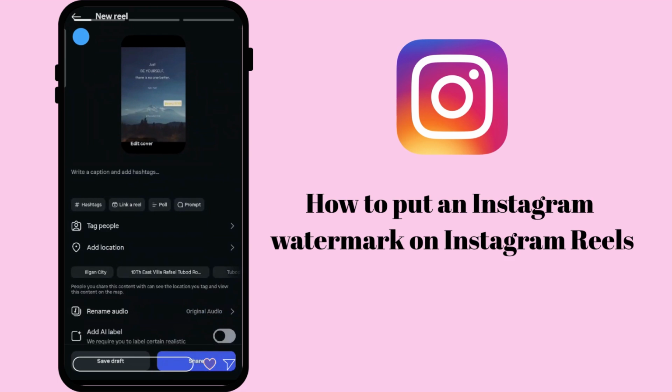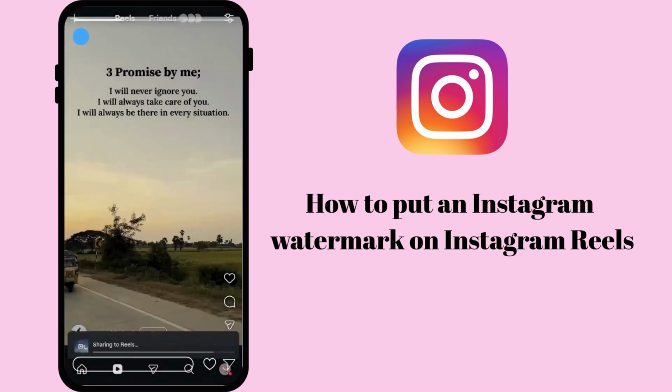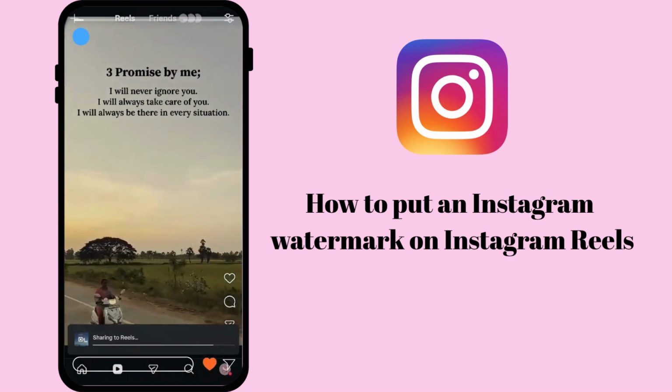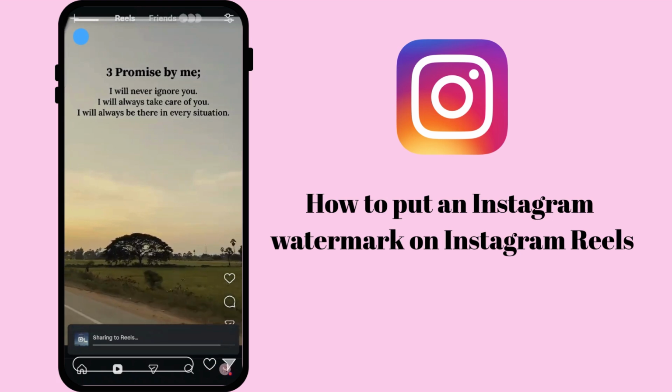Now preview your reel from start to finish. Watch for any moments where the watermark might cover important action, built-in captions, or on-screen elements. If you spot an issue, jump back into the text editor to nudge the placement, tweak the size, or fine-tune the timing until everything feels balanced and legible.